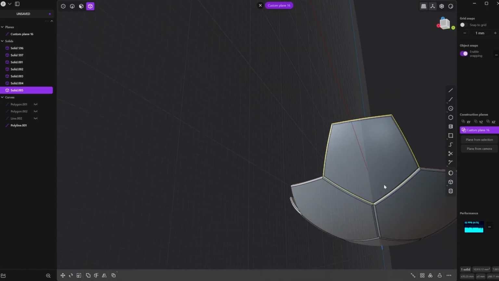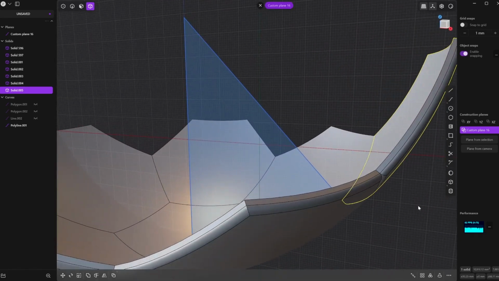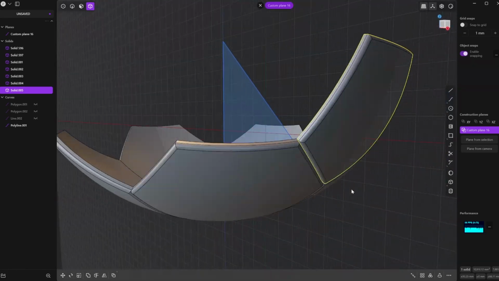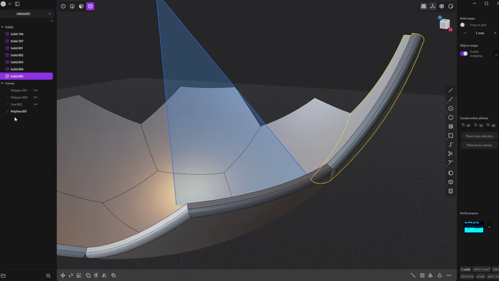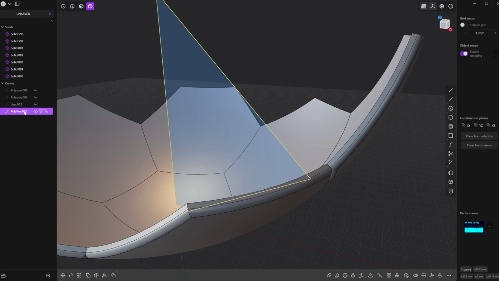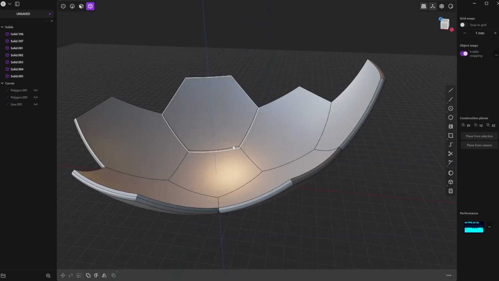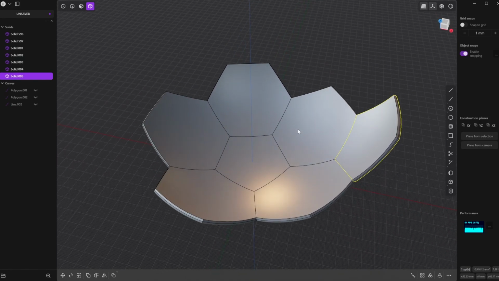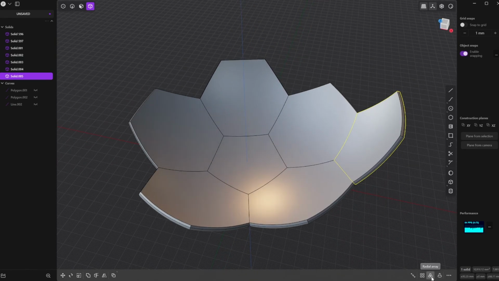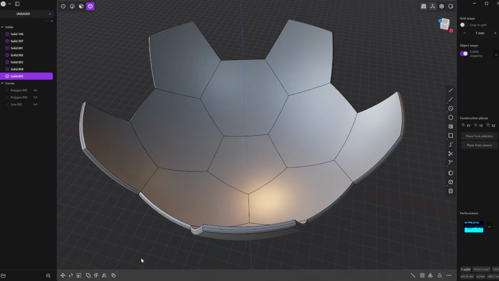Now you can see, with the help of this temporary construction plane, we brought the pentagon to this exact location. So we can delete the temporary construction plane by selecting it and hitting enter. I will also delete the polyline we used for construction, as we don't need it anymore. Again, the next step is pretty simple. Just select this solid and use the radial array to rotate and duplicate it around the z-axis.